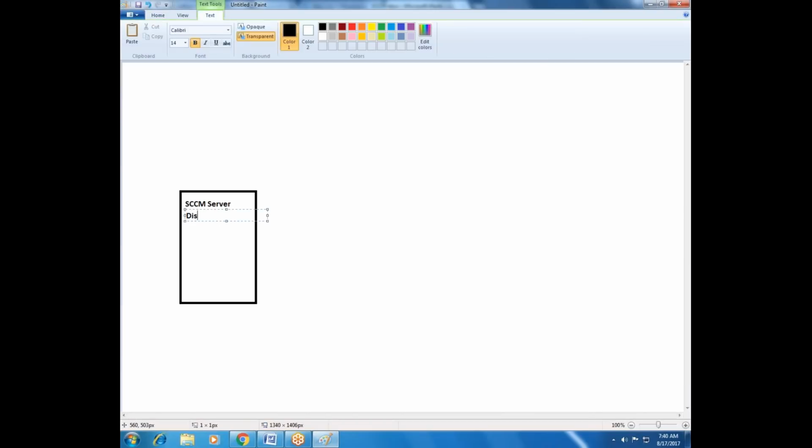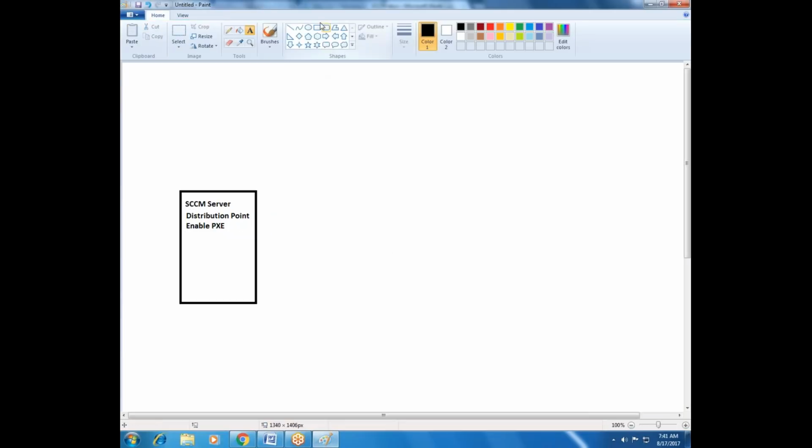You have your distribution point here. Okay. What you do? You enable PXE. What is PXE? Pre-execution environment. So anything which is done on the network, before the operating system is deployed, the file is getting copied on the network and remote installation starts.